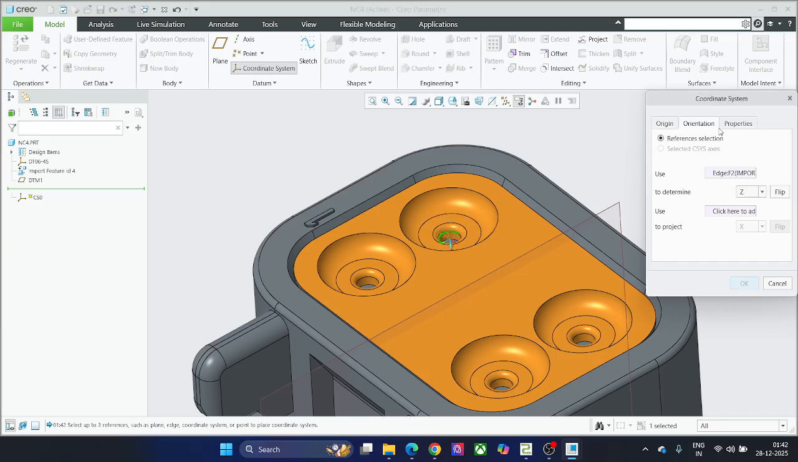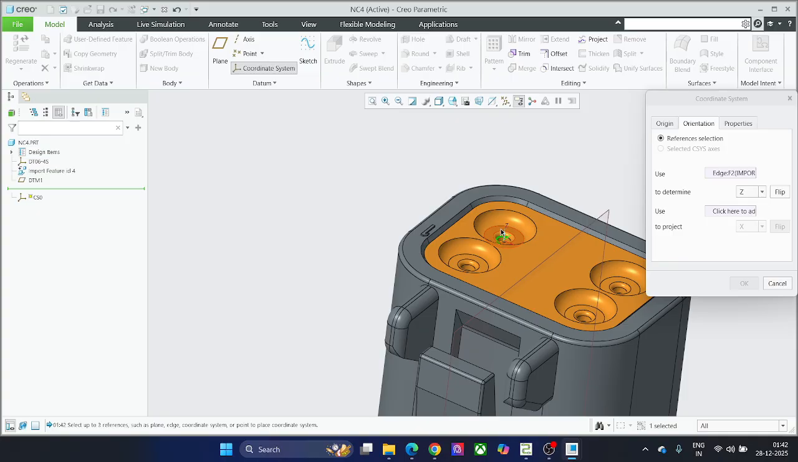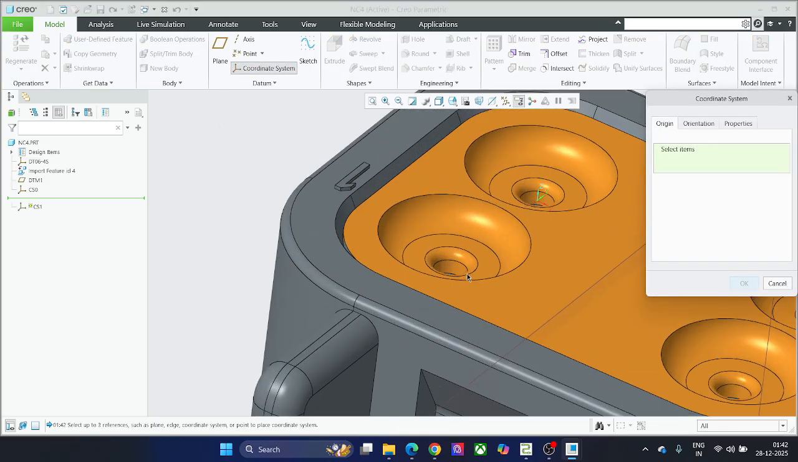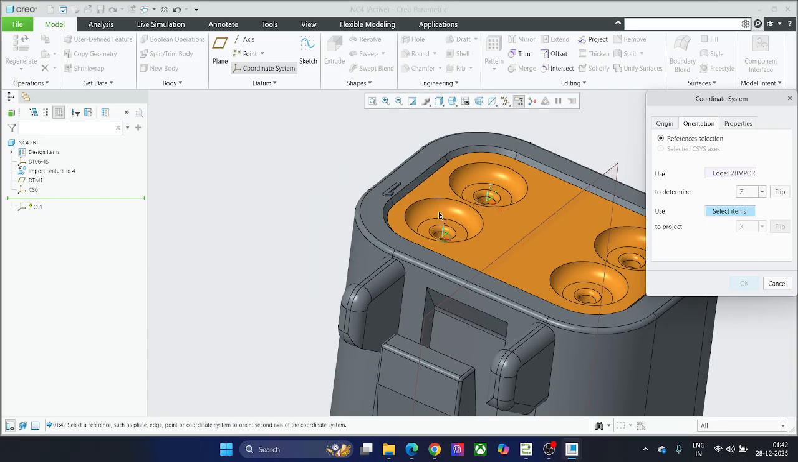Here in the orientation section, we have an option to flip. After flipping, you can see Z has turned upward. So this is the correct direction. Now for the reference, when I need to select a reference, I have selected this plane, the plane I have created. Similarly, we have to create for these three pins as well. Z is in the down direction, I will flip that, and for the reference I will select this.